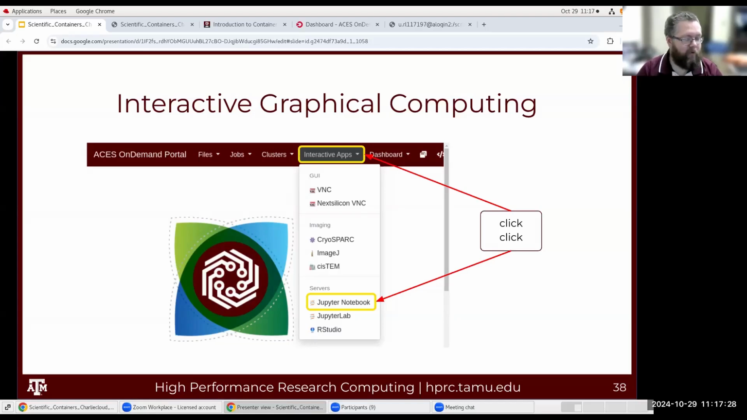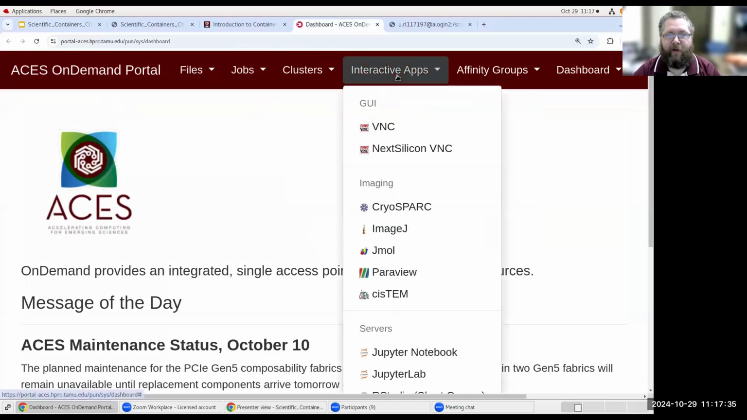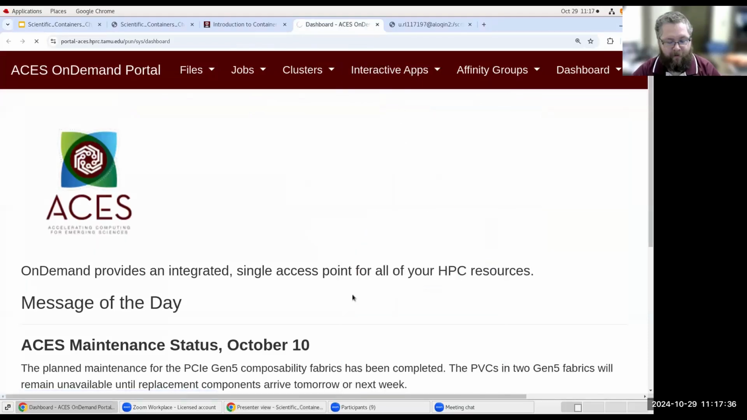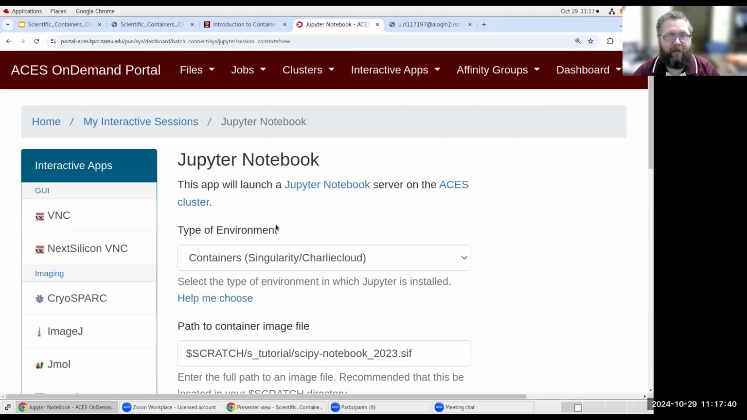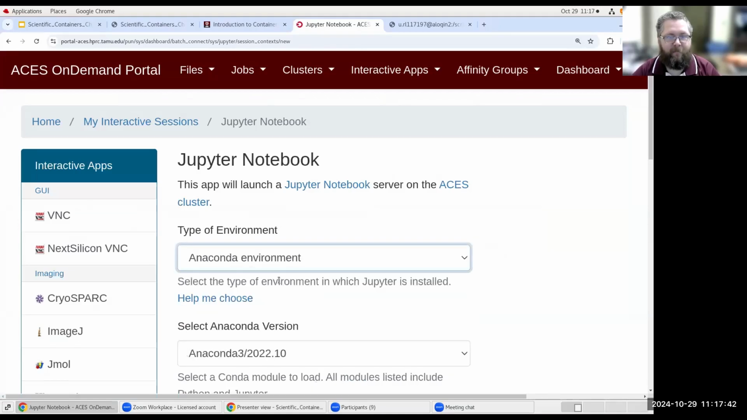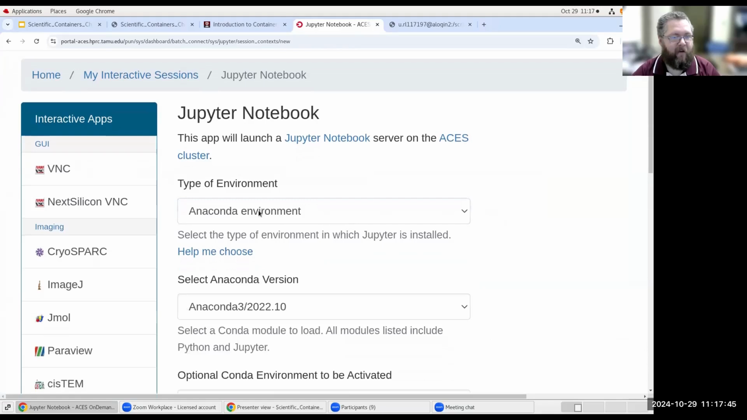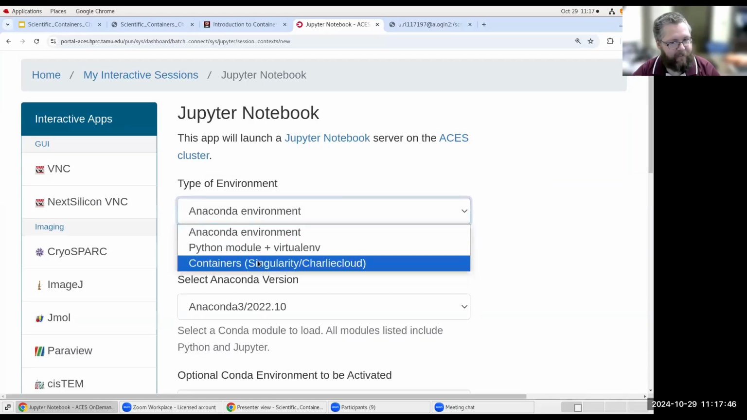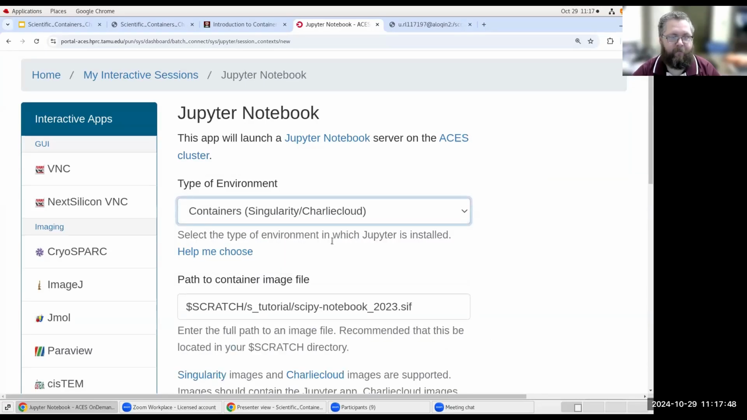So you go to the portal and you click on interactive apps in the portal menu, and you find the Jupyter Notebook. The Jupyter Notebook has a form, and the form starts with a type of environment, and it may be on Anaconda by default, so you need to pick and scroll down to containers.